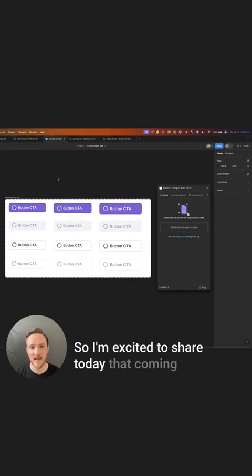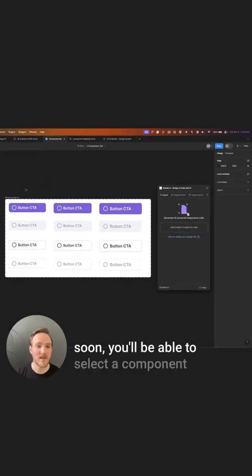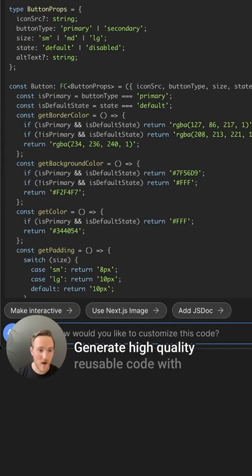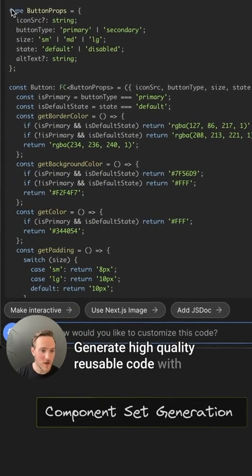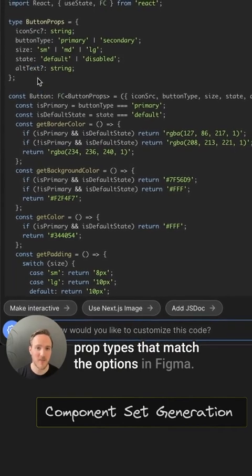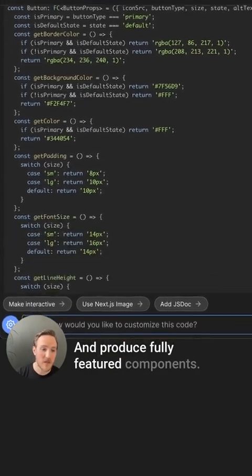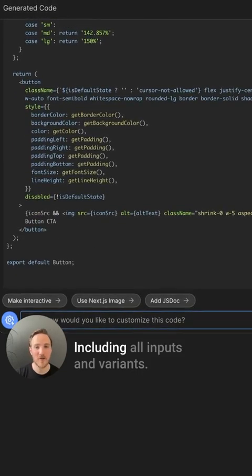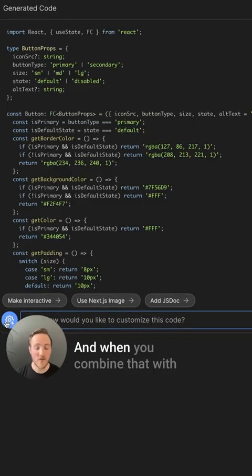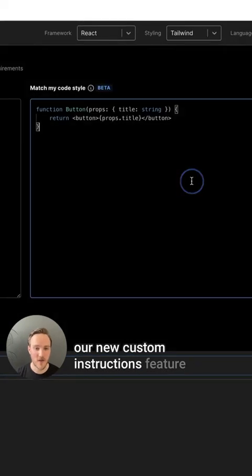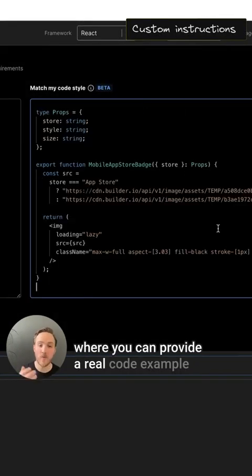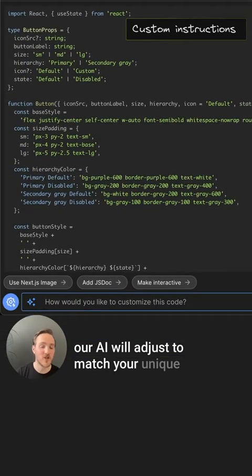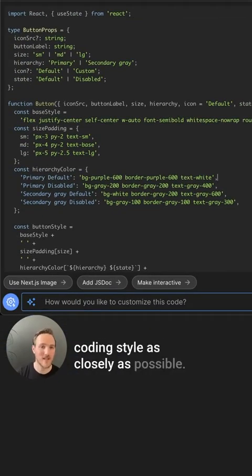So I'm excited to share today that coming soon, you'll be able to select a component set in Figma and in one click, generate high-quality, reusable code with prop types that match the options in Figma and produce fully featured components that match your design specifications, including all inputs and variants. And when you combine that with our new custom instructions feature, where you can provide a real code example from your code base, our AI will adjust to match your unique coding style as closely as possible.